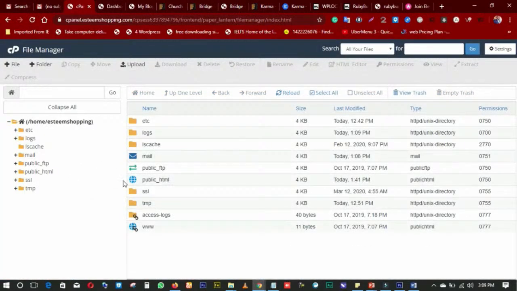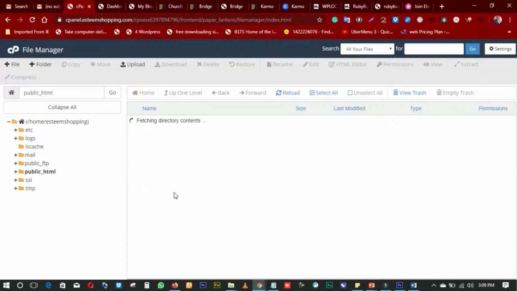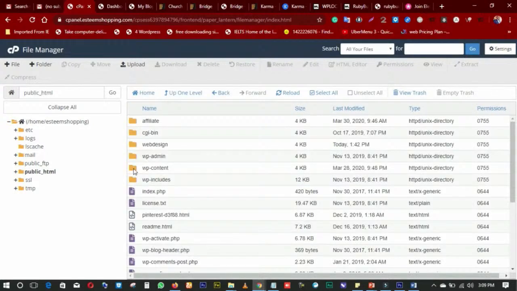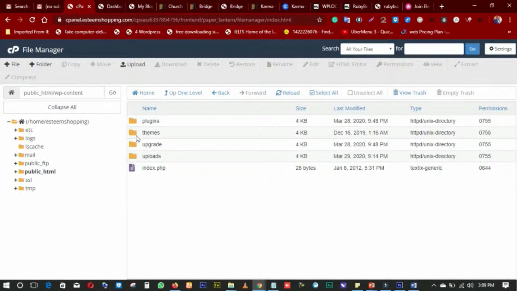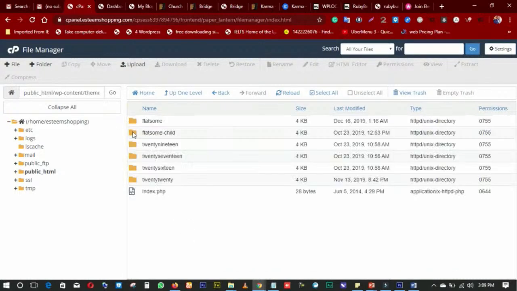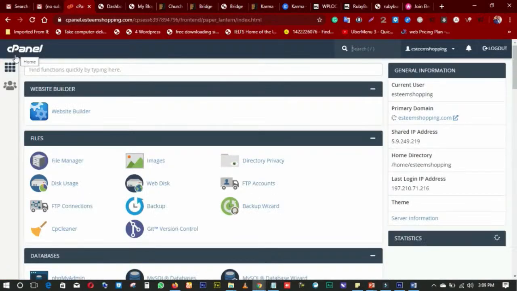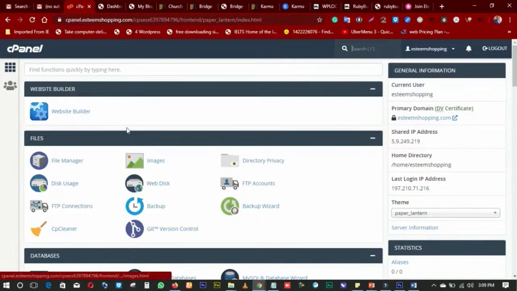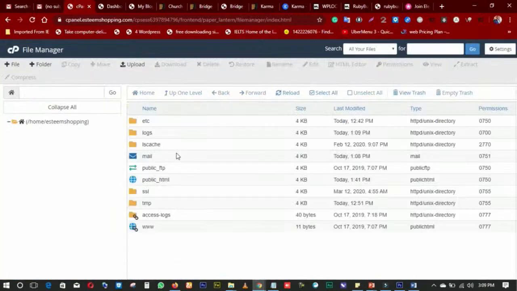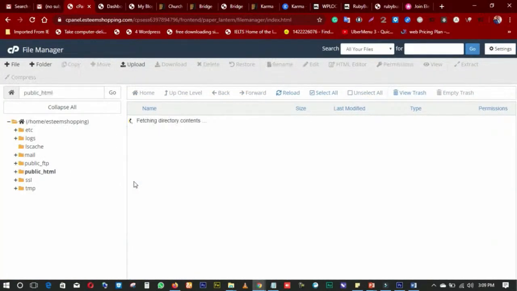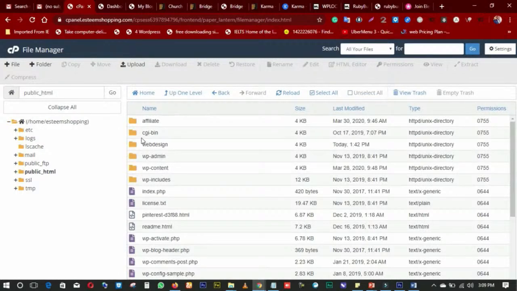From the File Manager, you click on public_html. Then you click on wp-content. From there, you click on themes. From the themes folder, you now come here and upload. Remember that we are not directly under themeshopping.com. Remember we added the subdirectory to it called web design, which is going to be this.